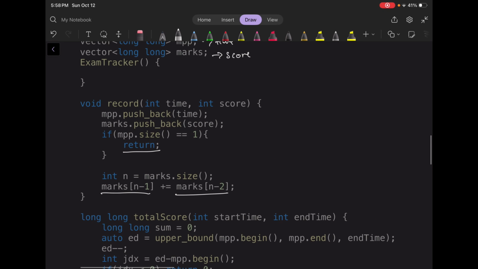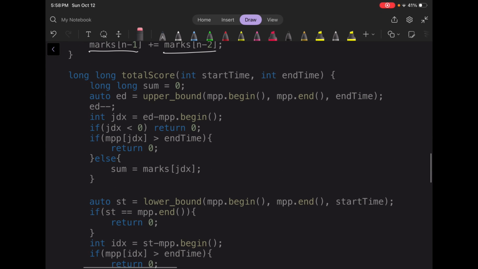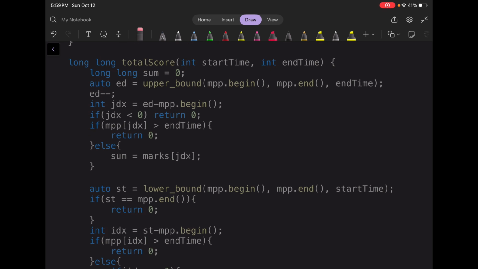Okay, so if anyone were to ask you at time t what is the total score, you would be able to give it to them. Okay, so coming to the total scores. Okay, so I have used a combination of lower bound and upper bound here, but I think you can do it both using lower bound and both using upper bound as well. It just depends upon the implementation and the cases that you are good at handling.